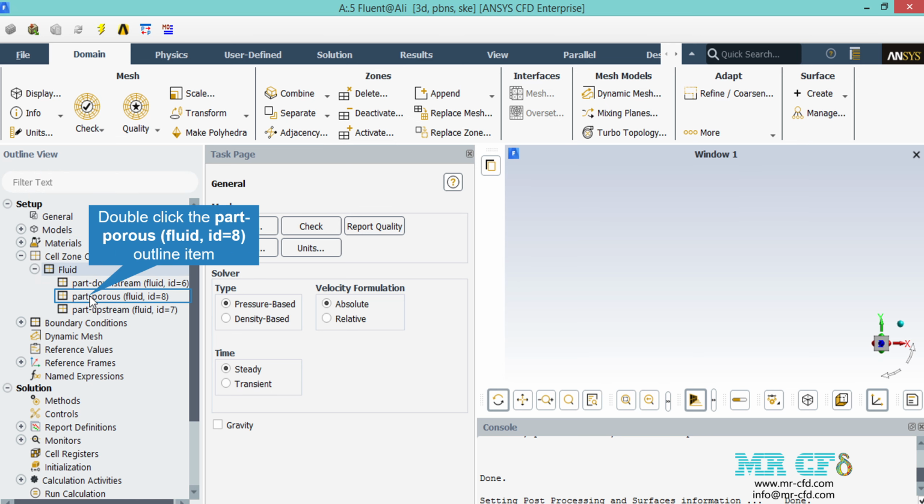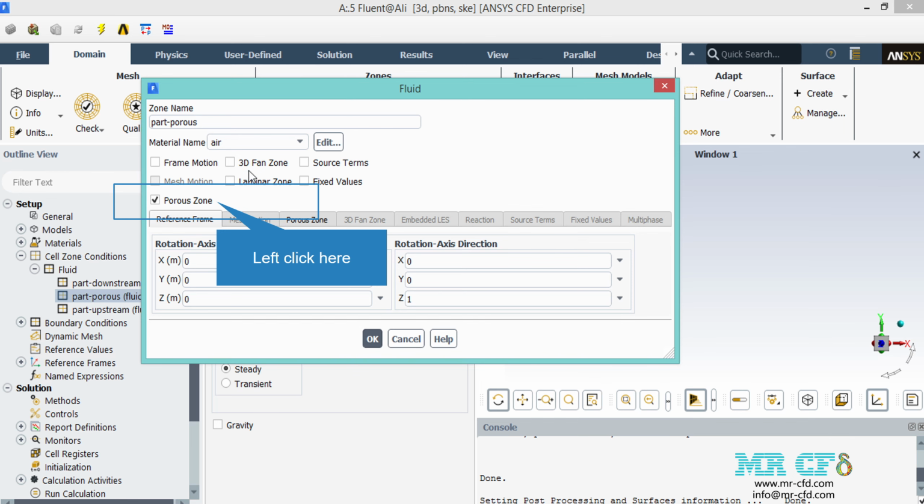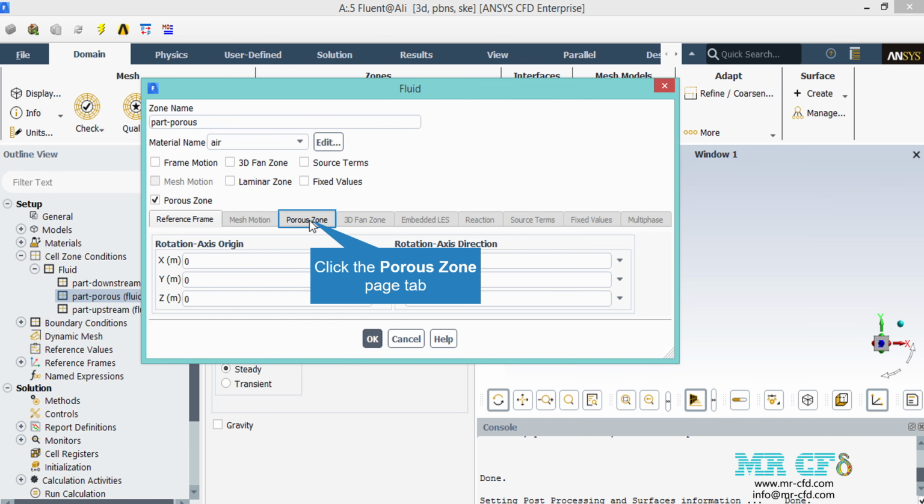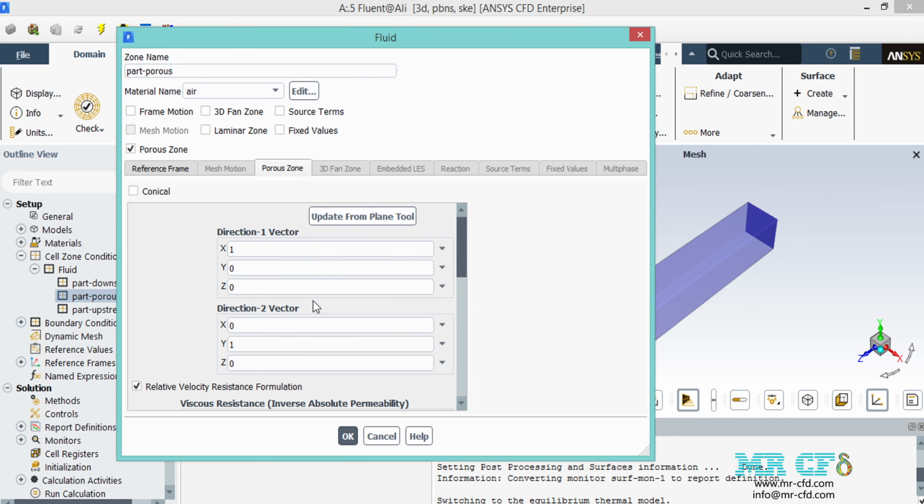After double-clicking on the part porous under the fluid cell zone condition, a new window will appear, enabling us to activate the porous zone option. Under the Porous Zone tab, you will see two direction vectors, direction 1 and direction 2. Now the software automatically sets values for these directions based on your geometry, and you do not need to change any values in this section.